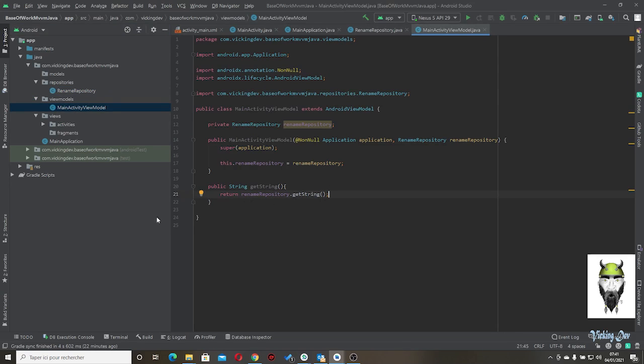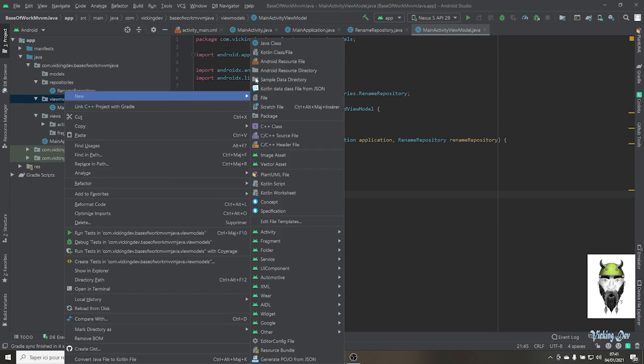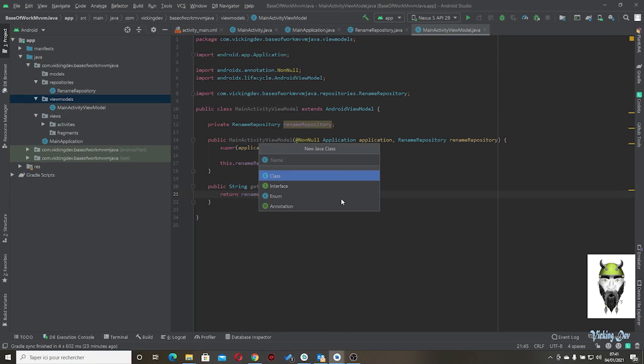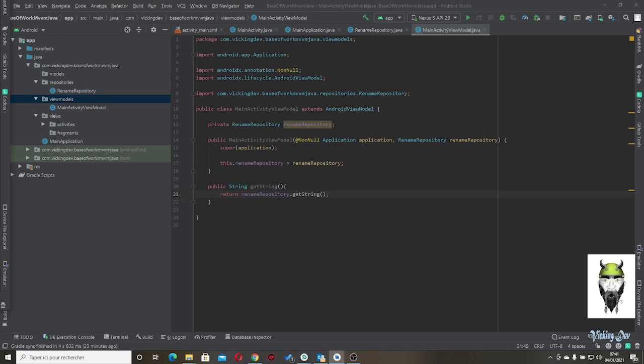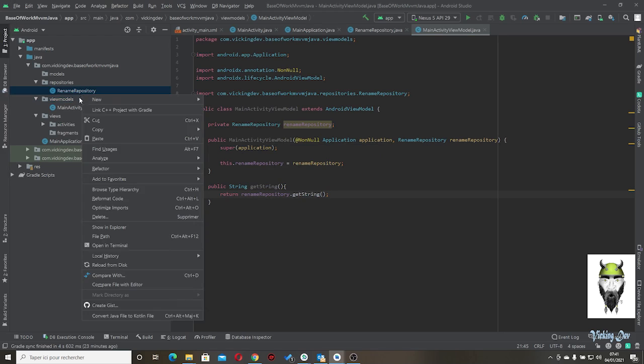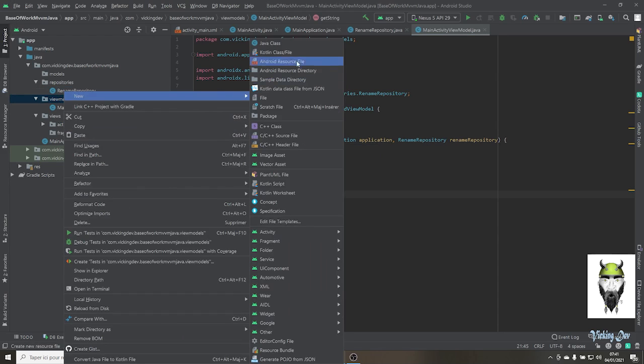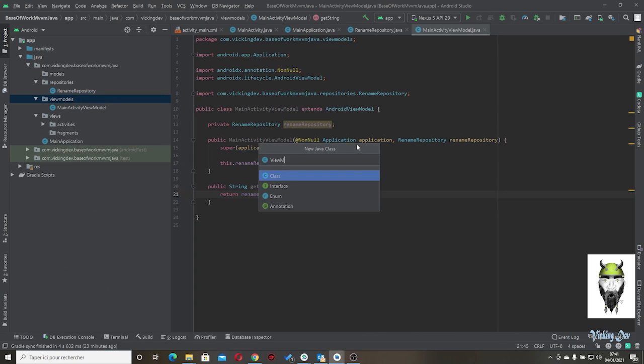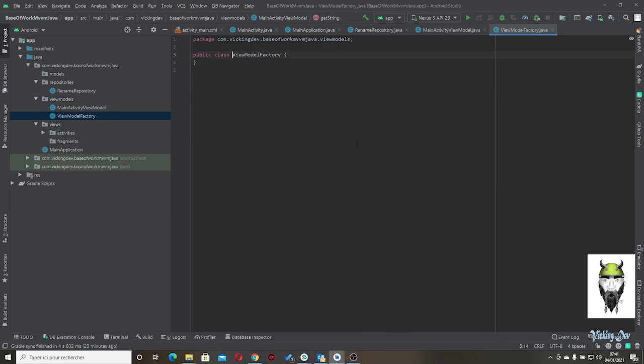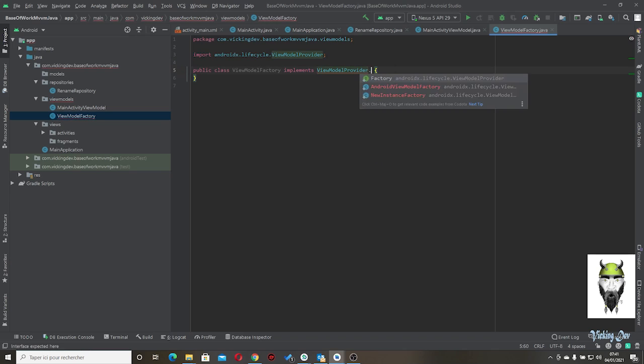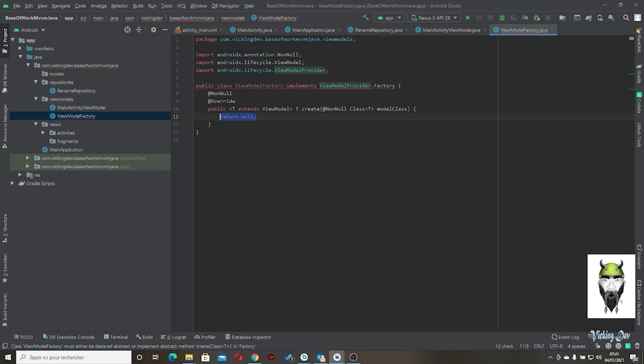Okay, so to use it we have to create the ViewModelFactory. So inside the package viewmodels, let's create ViewModelFactory. Inside we have to use the interface, implement ViewModelProvider.Factory. Alt-Enter, implement method. Okay, create.